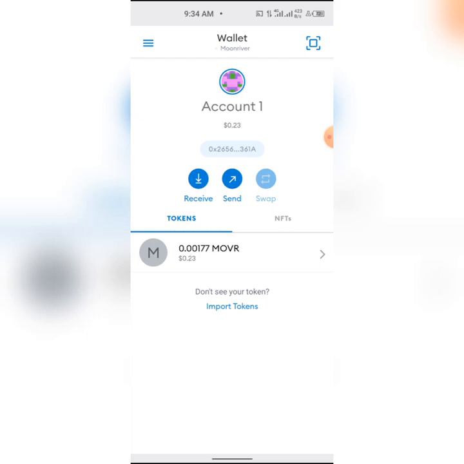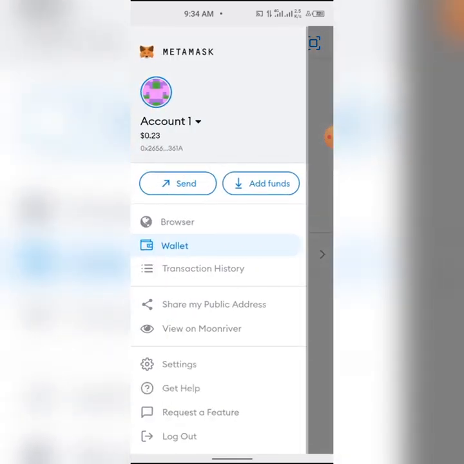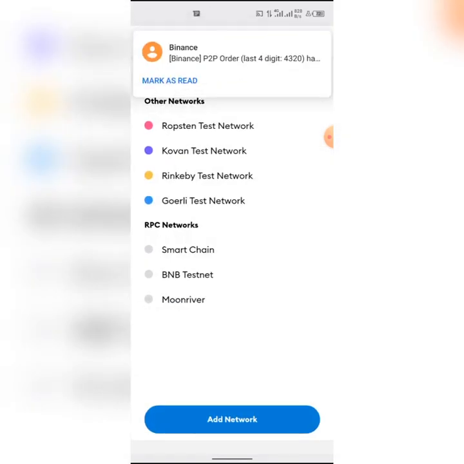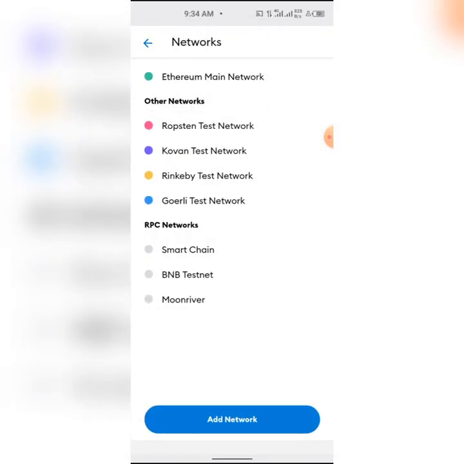So what do you need to do and how do you go about this? First of all, click on these 3 lines at the top left. Once you've done that, go over to settings, go over to networks, and then you will see that I have added the smart chain network, BNB testnet, and even Moonriver. I added Moonriver because you were asked to log on to their network and then provide liquidity in a certain pool, which I did and waiting for my airdrop.